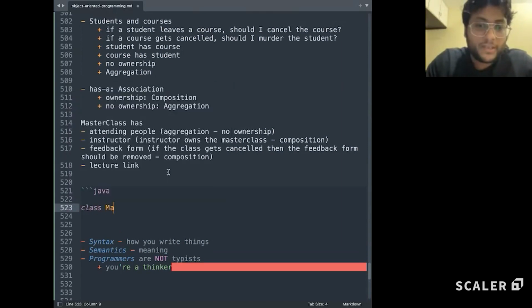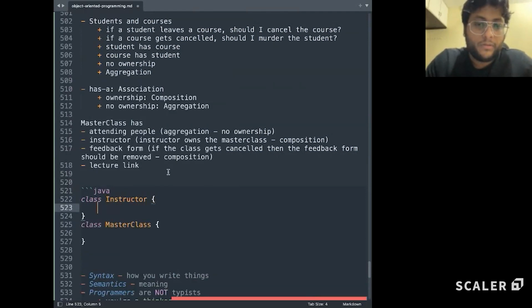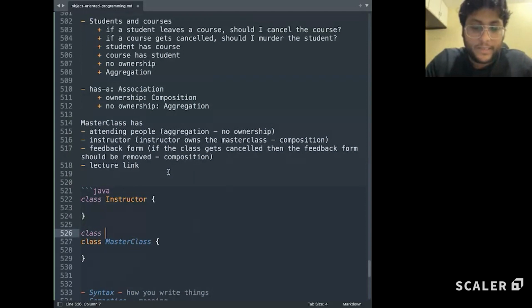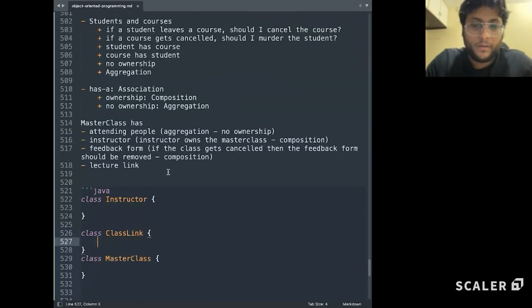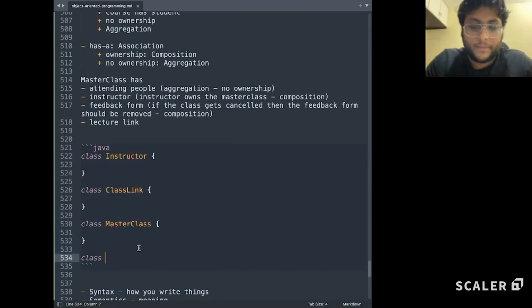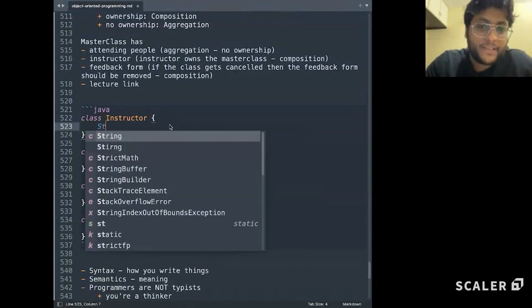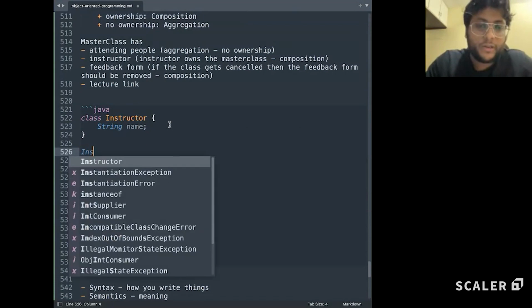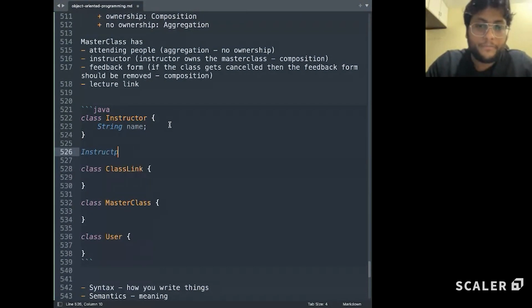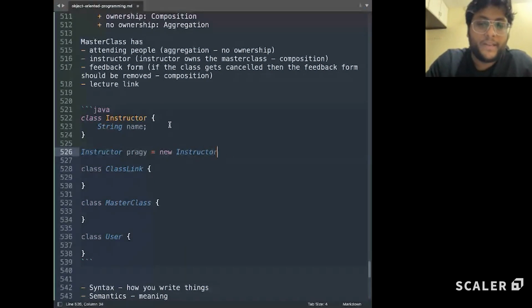So we have a class called masterclass. In a masterclass, we have a class called instructor. We have a class called, let's say, class link. And we have a class called, let's say, person or user. So what we have is instructor. Instructor can have, let's say, a name. So we can have an instructor plug here equals to new instructor. Something like this.